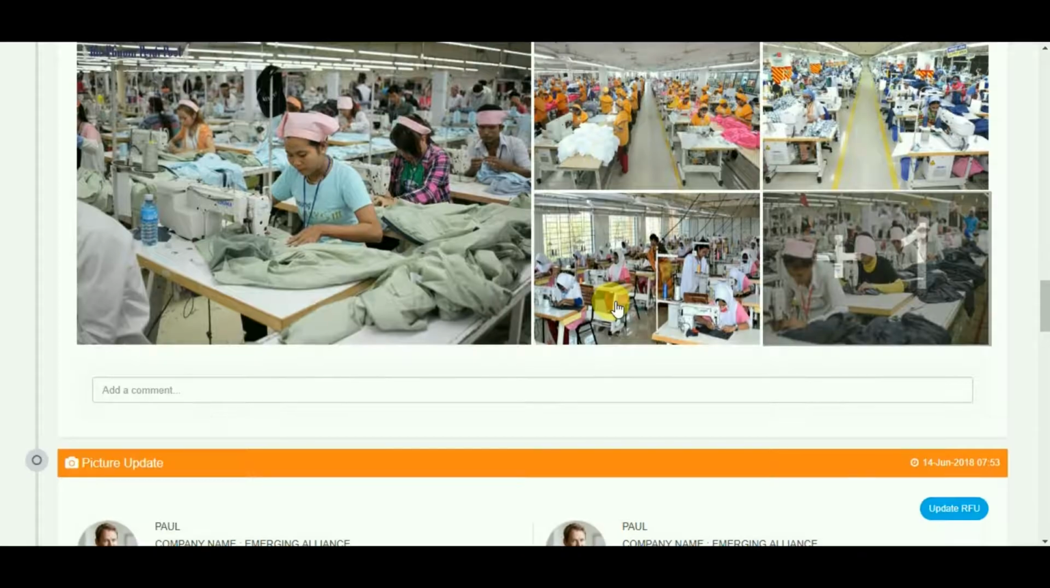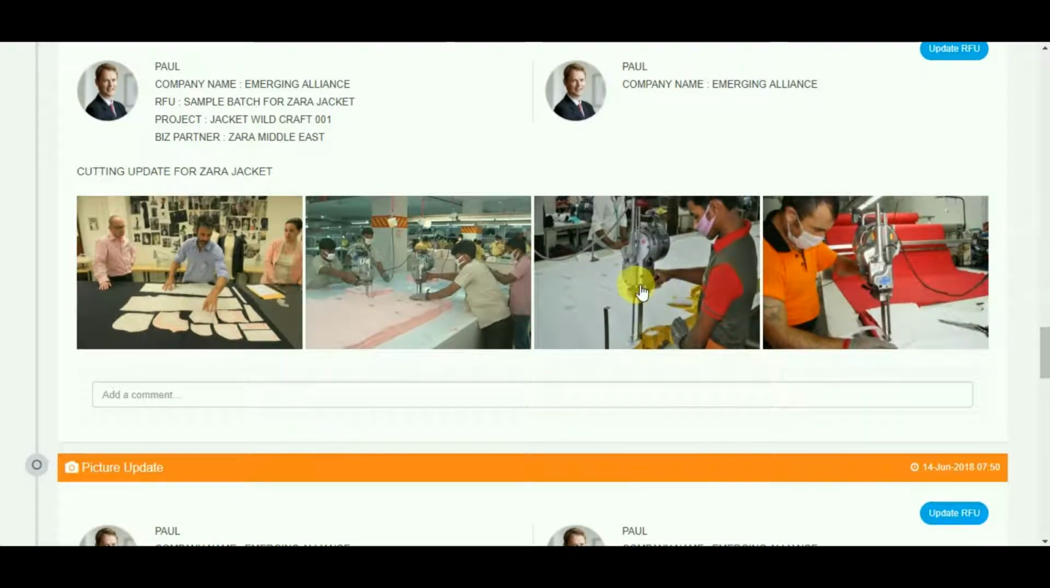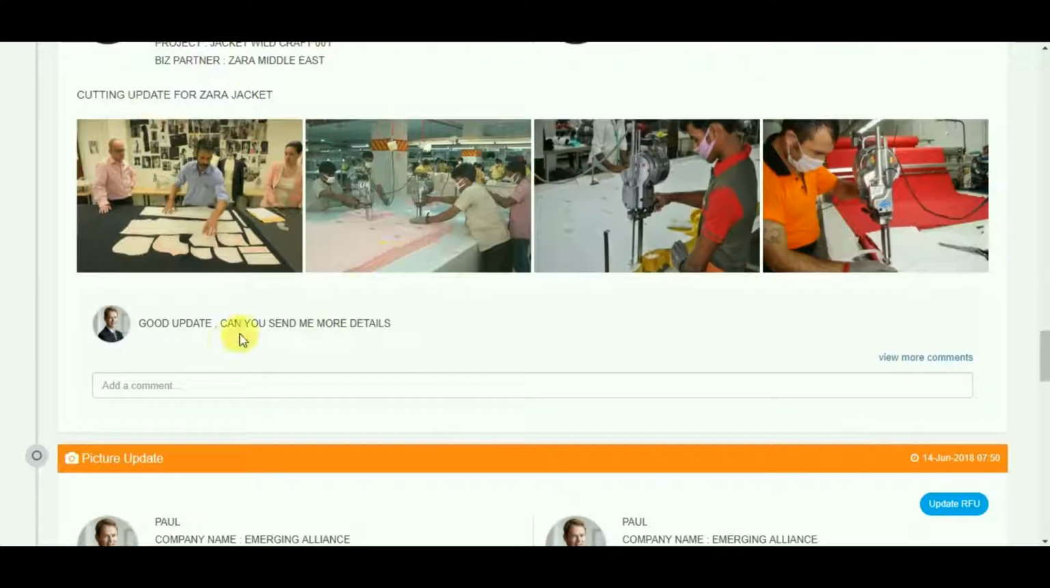And you can see that when we have multiple updates, which is more than 5 images, they get lined up like this very nicely. And the system also gives you the ability to comment on these updates. Like as a viewer of this particular update, I can basically say, good update, can you send me more details. And the person who put the comment, his image also comes up, and there's a notification sent to the person to whom this comment is directed towards.